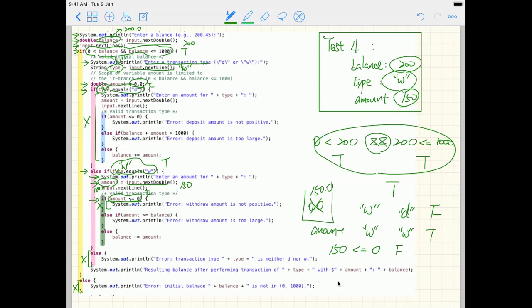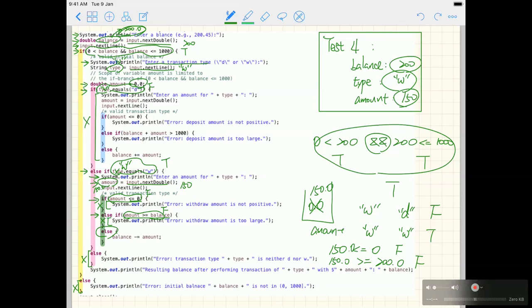And then what about here? When we say amount larger than or equal to balance, amount is 150, well, you can say 150.0, that's fine, is larger than or equal to the balance which was stored as 200.0. Well, that's simply false, right? It's not larger than that. So this one here is also going to be false, which means we also bypass this else if branch. Finally, we got no choice, but we go to the else branch when all the previous branching conditions are simply false. So we execute the line under the else branch.